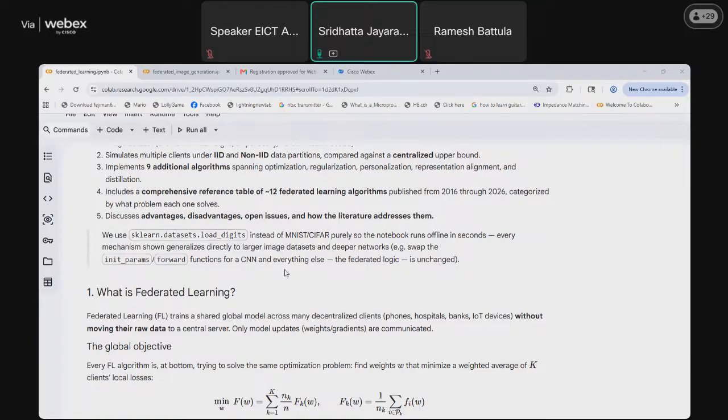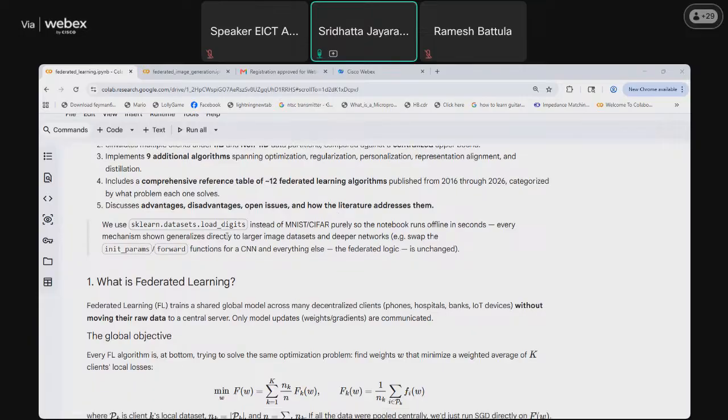So for this demonstration, we are going to use a digits dataset, which is basically an 8 by 8 image dataset, like a smaller form of the MNIST dataset, which contains digits 0 to 9, and they are handwritten digits.